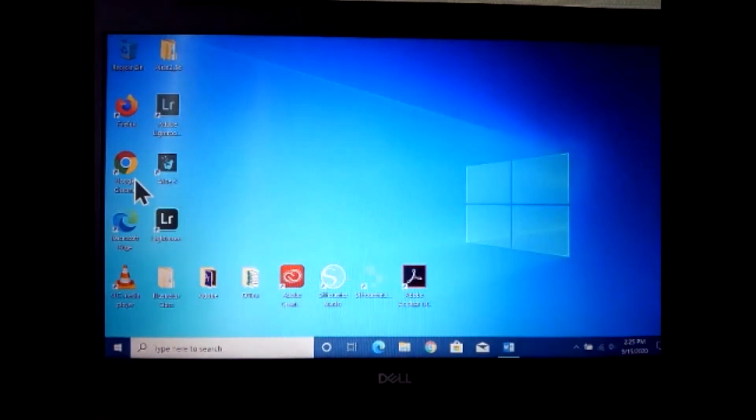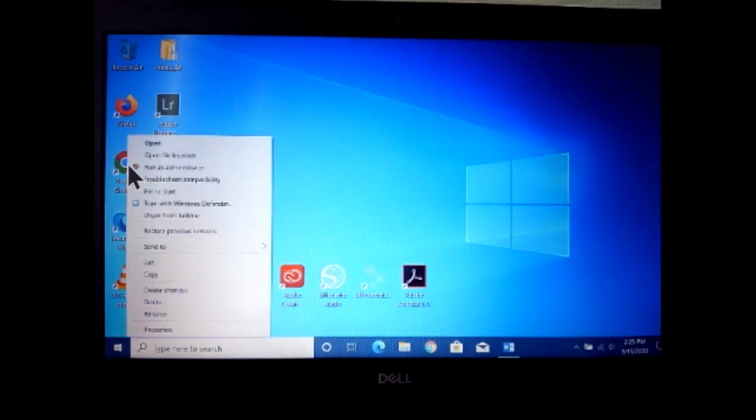And there's also a way to open up a program from your desktop without double clicking. So if I want to open up Google Chrome, but I'm not too good at double clicking, I can right click on it and then click open with my left mouse. And I just need to hit that once.